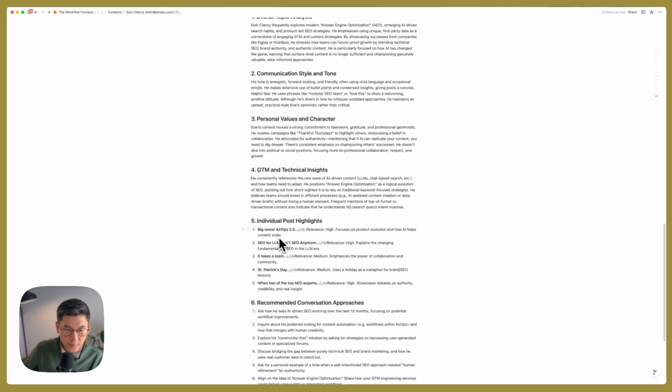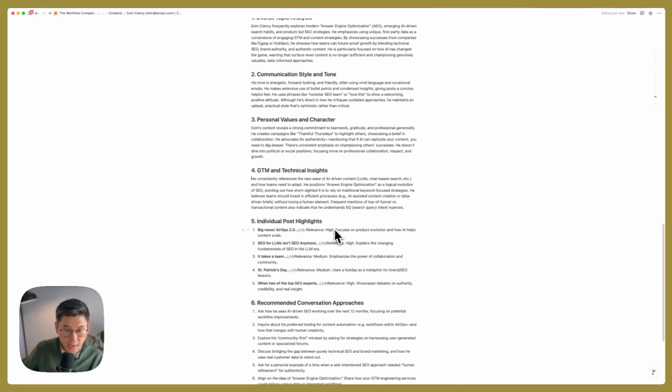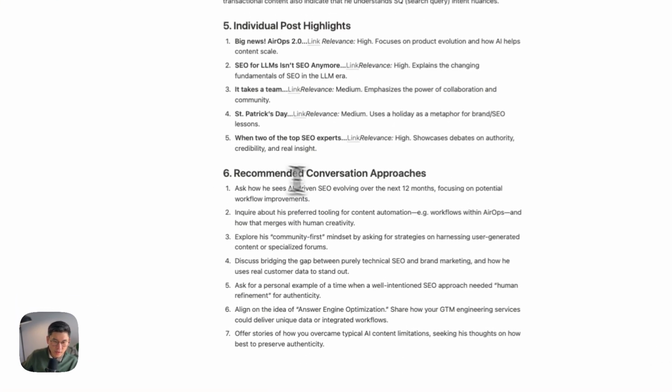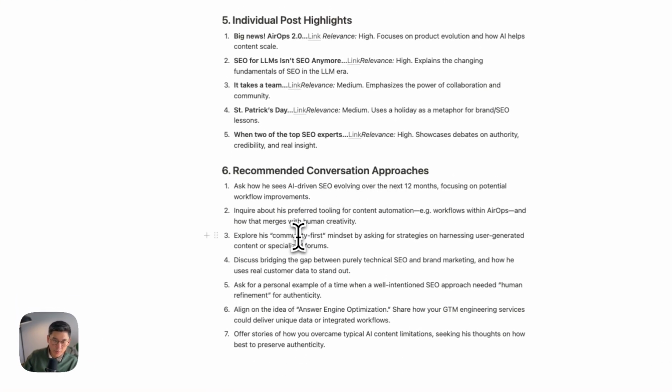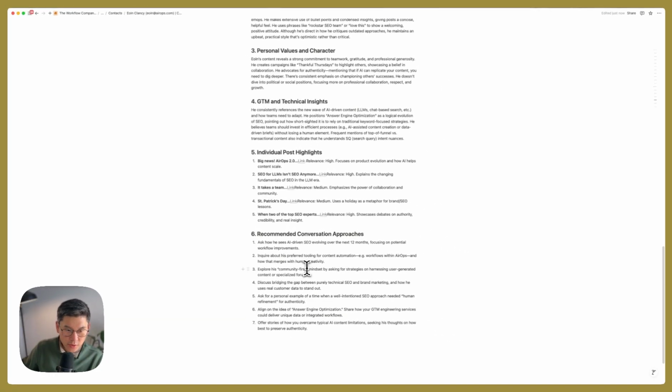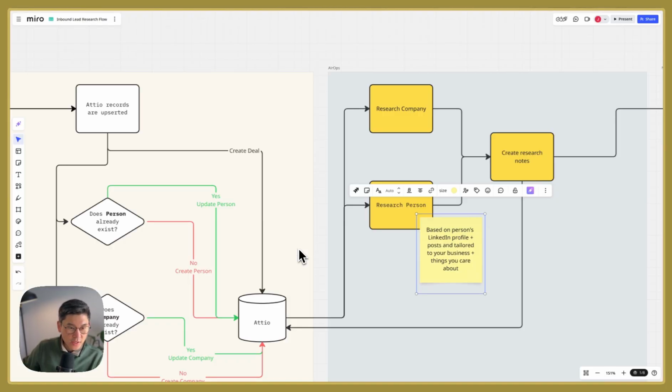It also pulls out some individual posts that I might be interested in navigating to and reading. I won't click into it, but there are links in here with a quick summary. Then there are some recommended conversation approaches as icebreakers or something to bring up during the discovery call with the prospect, around AI-driven SEO or preferred tooling for content automation, community first mindset, right? These are some little snippets that I can use in our conversation because I've done this research already. So let me show you what this actually looks like.